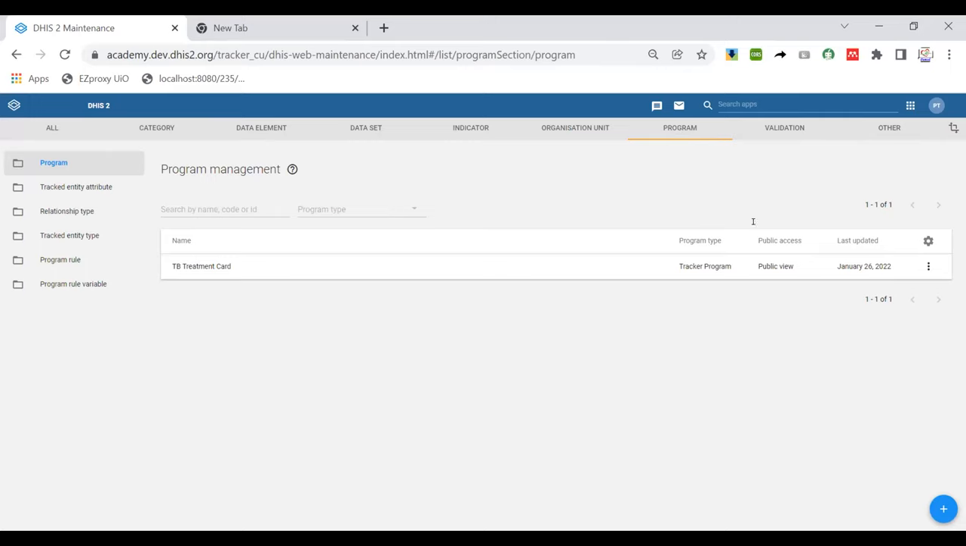So the first thing I'm going to do is, I'm already in this program tab, as you can see here. And I will click on this plus icon towards the right bottom of your screen. Once I do that, I will have a couple of options, like it asks whether I'm going to create an event program or a tracker program. Of course we are going to create a tracker program, so I will click on tracker program.